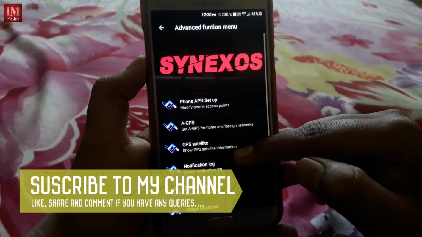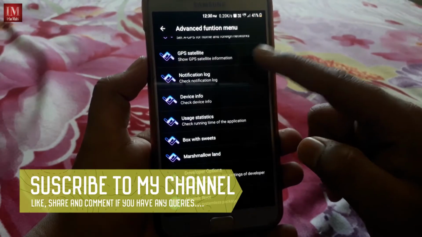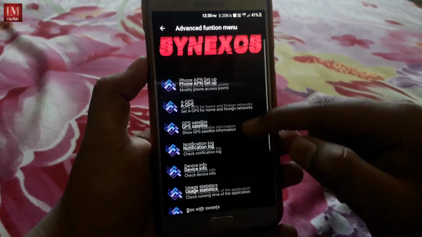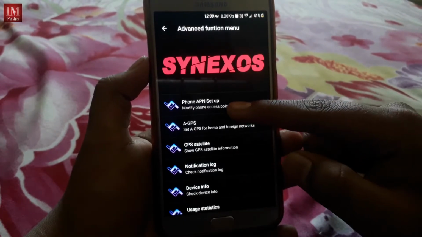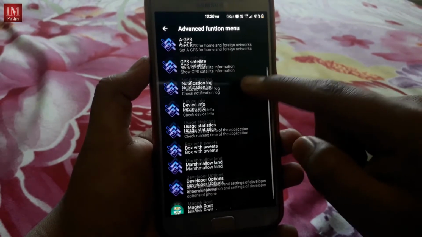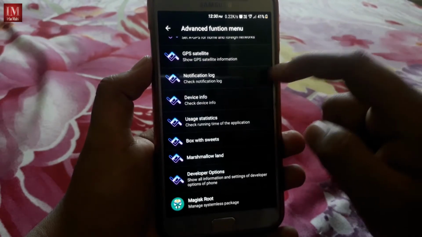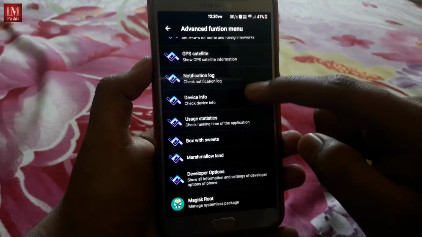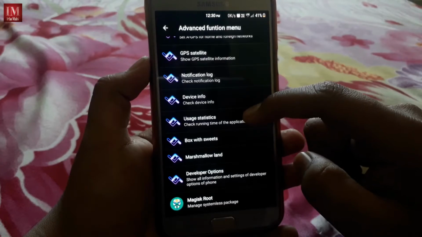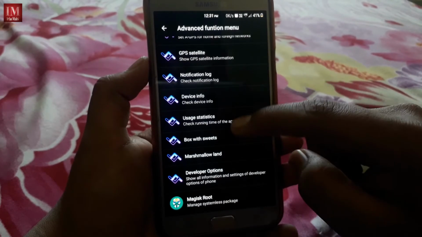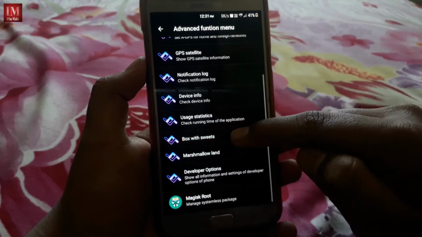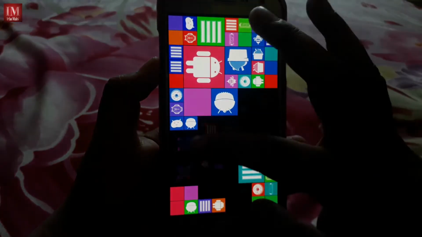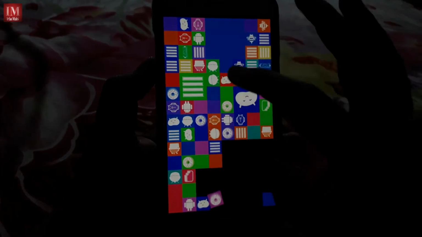So this is the advanced function menu, and here are some features that you will see, like APN setup, GPS satellite, and notification log. You can check the notification log, the device info, and usage statistics, and there is also a Boxes with suites option. You know what it is? It is the KitKat version, Android 4.4.